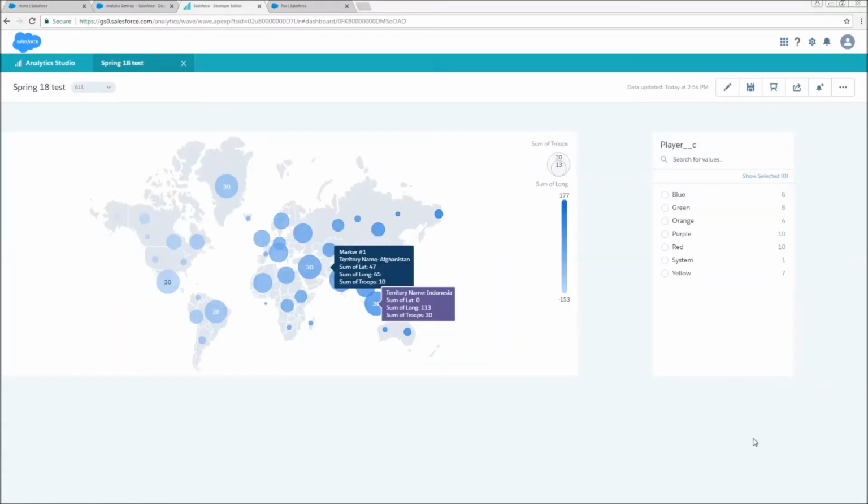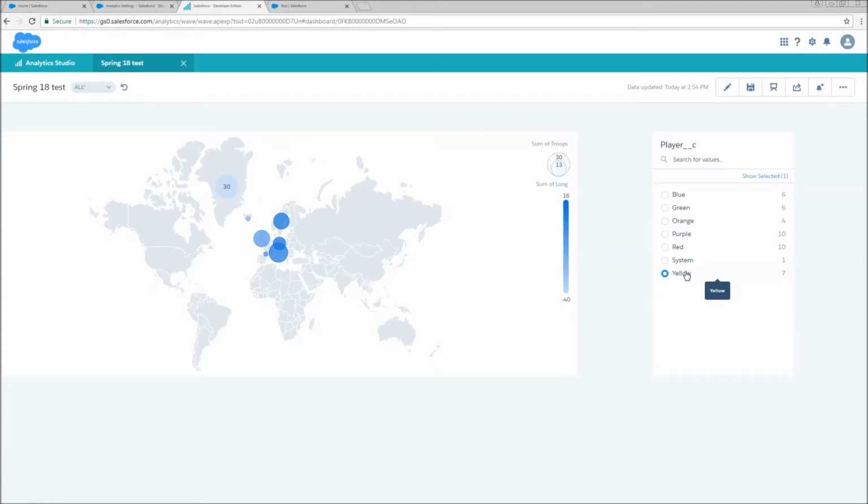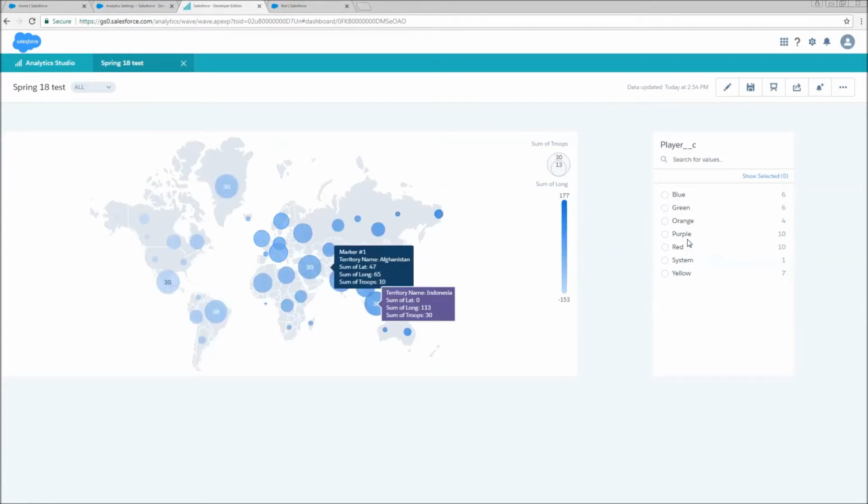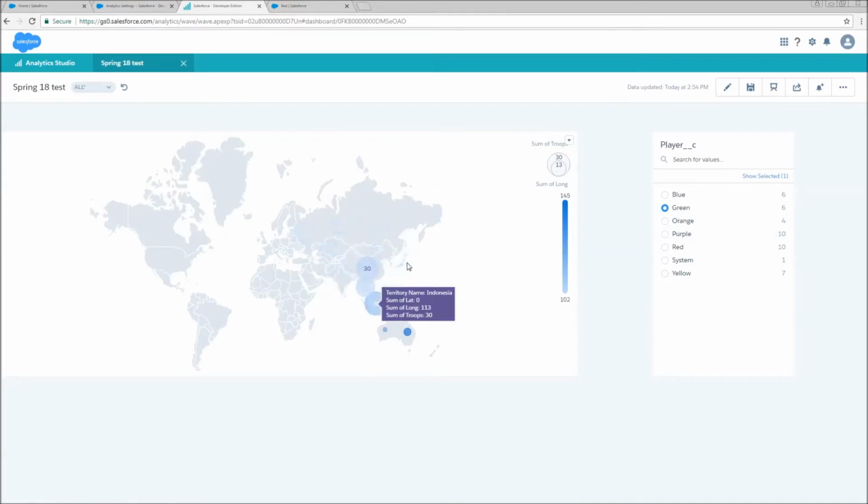So to show off the last feature that I have for tonight, I've added this list widget on the side here. This allows me to filter by a specific player and see where their area of influence is. So for example, purple, they're mostly over here. Green, they're down here. I like that the markers only show up when they're selected. That's a really nice add.